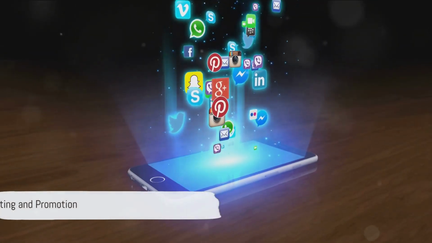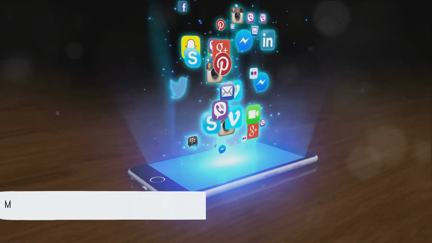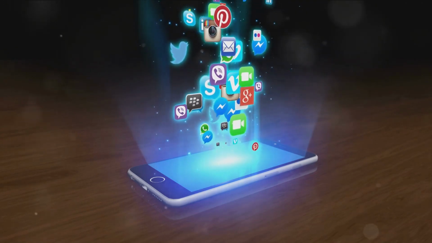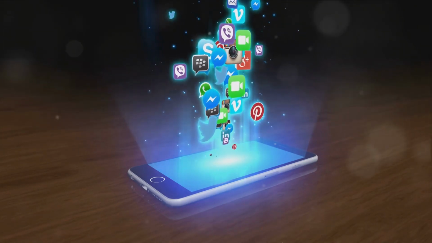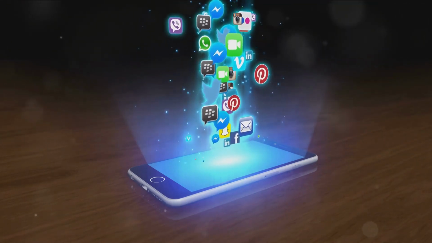But the journey doesn't end with deployment. Marketing and promotion are necessary to get your app into the hands of your target audience. A well-executed marketing strategy can make all the difference in your app's success. After launch, maintenance and updates are ongoing tasks. Monitoring performance, collecting user feedback, and releasing updates keep your app relevant and secure.